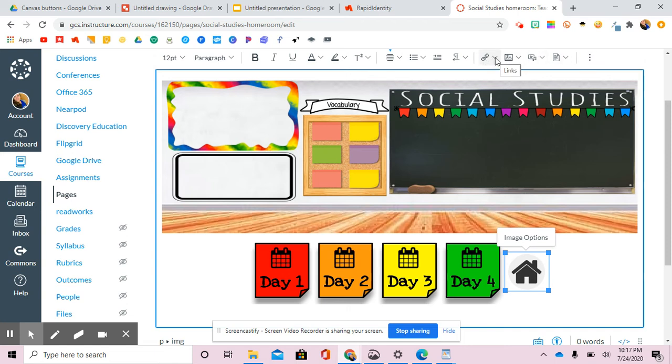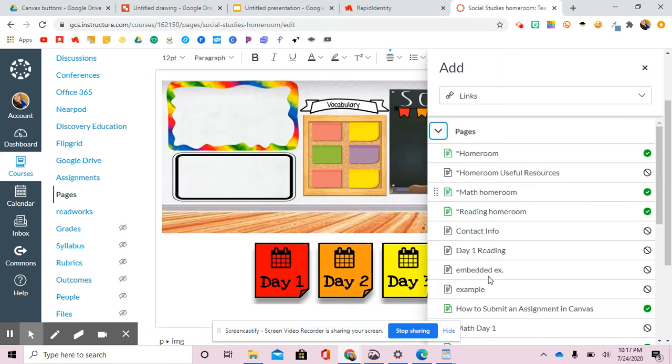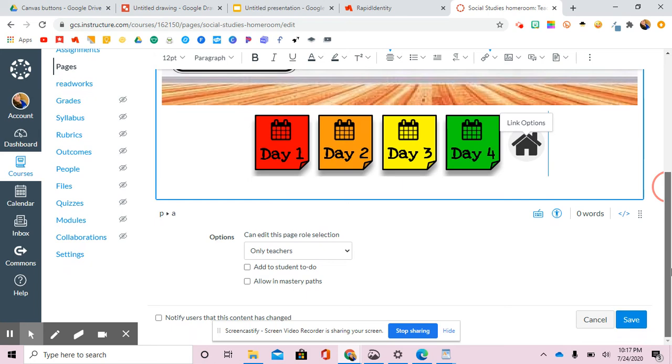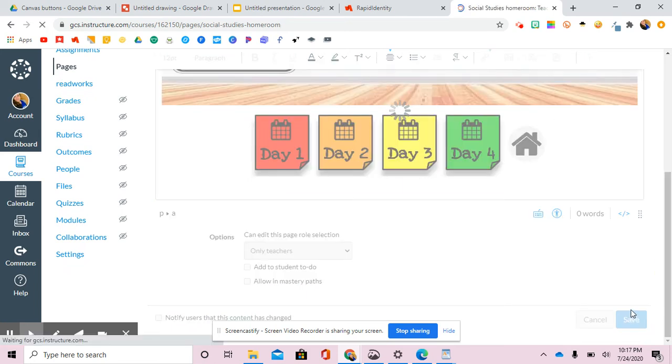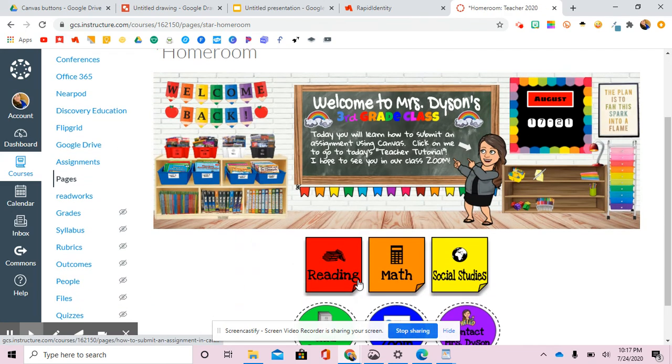And so we're going to link this, and we're linking it to something inside the course. So my home page is a page. So I'm going to open up the page, and it's homeroom. So homeroom is the link that it's going to go to. So now when I'm in the edit option, if I hover over this, it's going to say homeroom. So that's how I know that the link is working. And then I can save this. Now, I didn't link any of these, so they're not able to be clicked on, but I did link this. So when I click on this, it should take me back to the homeroom.